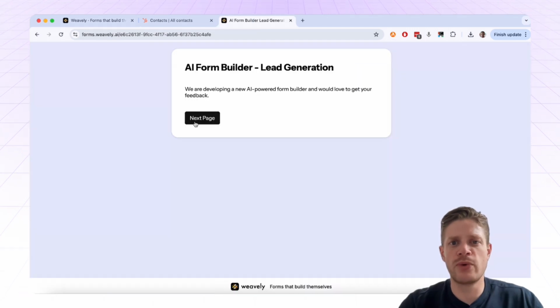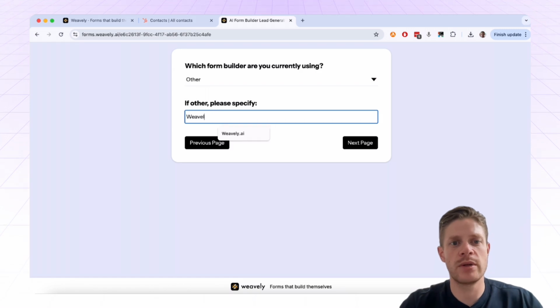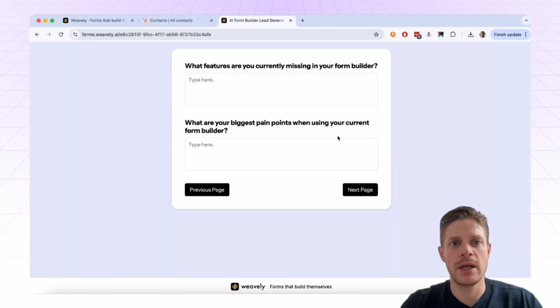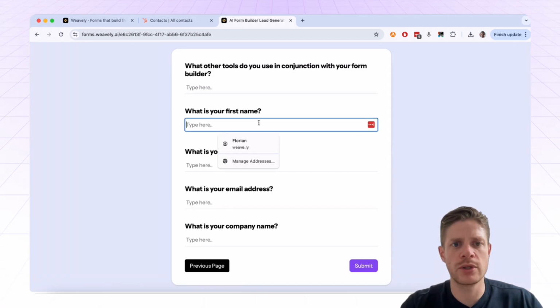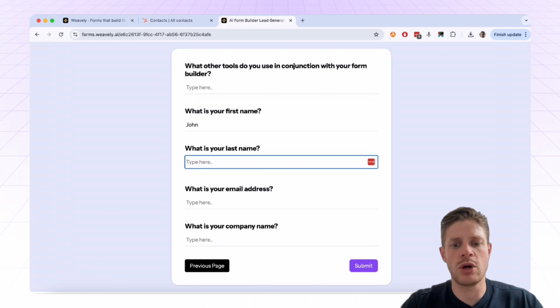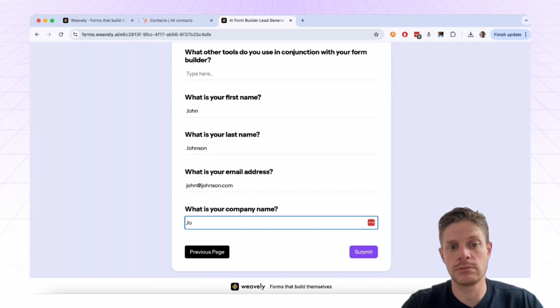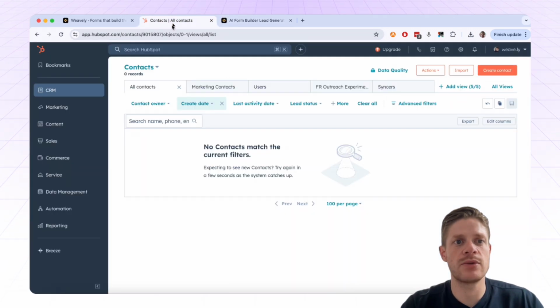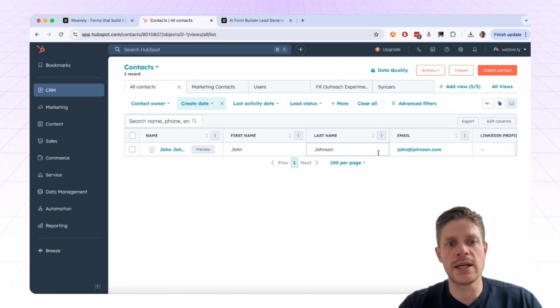All right, so let's go through our lead generation form as if we were a lead. So we're using Weebly.ai as a form builder. We're going to skip through some of these questions because they're not relevant to showcase the point, of course. So we're called John Johnson, which is the least conspicuous name out there, and we're John@Johnson. I'm from John Jones. That makes sense. All right, submit.